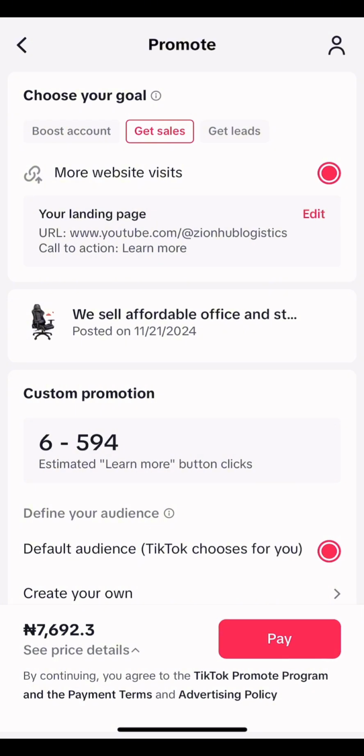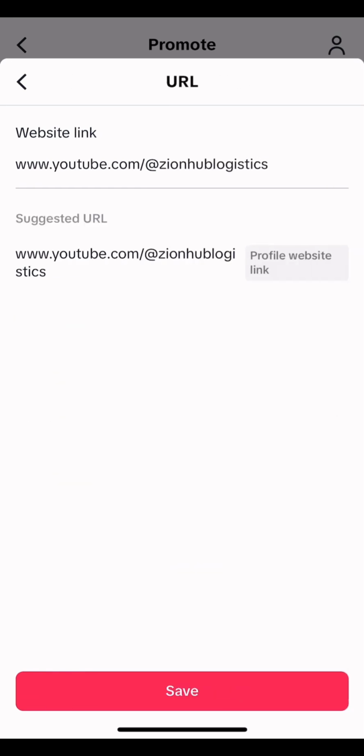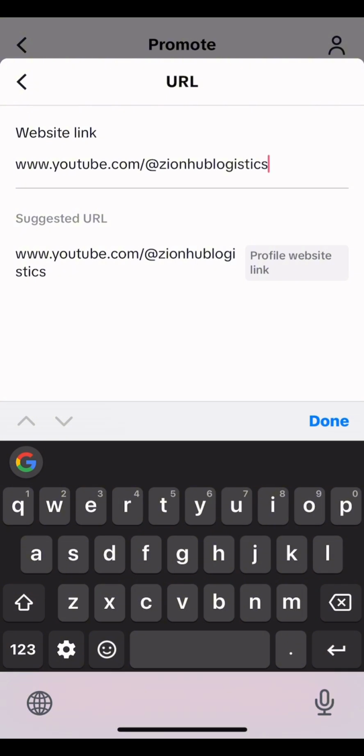So you will click on edit. If you don't have a website, you can always input your WhatsApp URL here. So once they click on it, it will take them directly to your WhatsApp. I hope you understand what I'm saying.